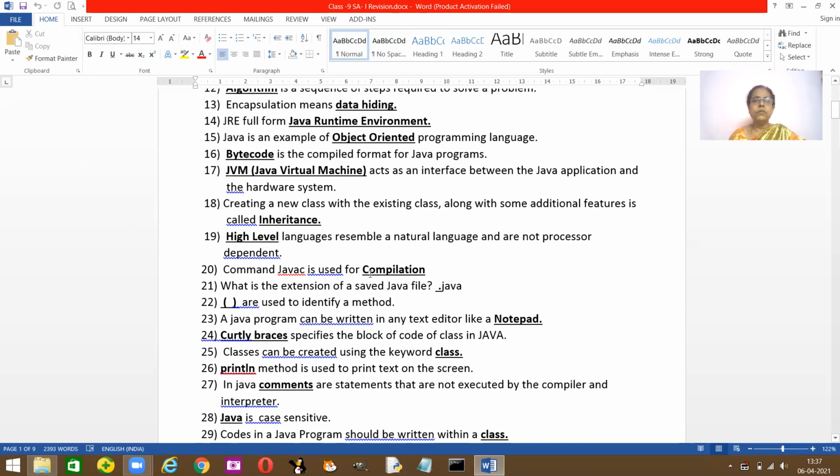Javac, what is it used for? It is used for compilation of your Java programs. What is the extension to save a Java file? .java. And what do these brackets mean? They are used for identifying a method. A Java program can be written in any text editor, for example Notepad. What do the curly braces specify? They specify a block of code of a class in Java. Classes can be created using the keyword class.